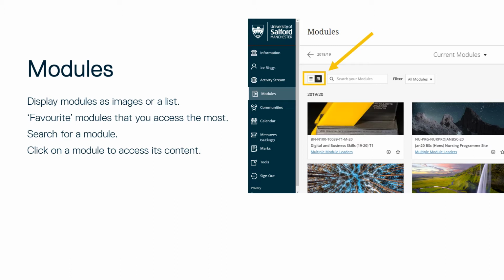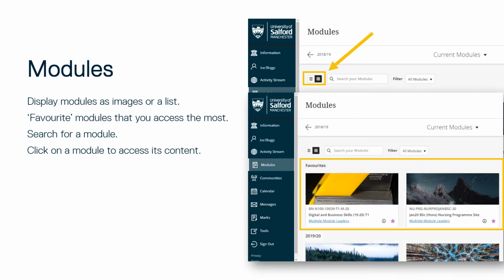You can pin or favourite the modules that you access the most. By clicking on their star icons, they'll move to the top of the page, giving you quick, easy access to them. To unfavourite a module, just click on the star icon again and the module will return to the module area below. If you have a lot of modules, you can also use the search box to find the one you need. Click on a module to access its content.